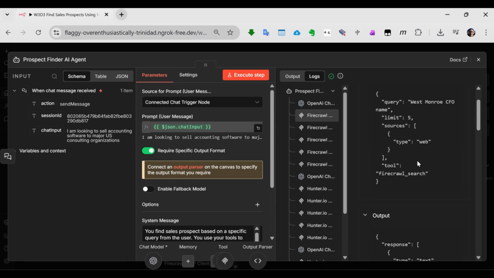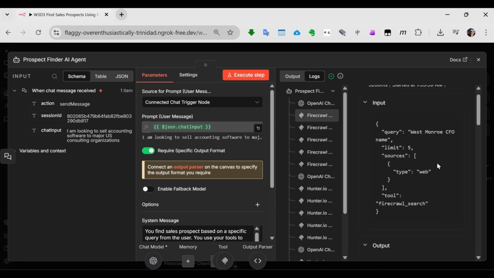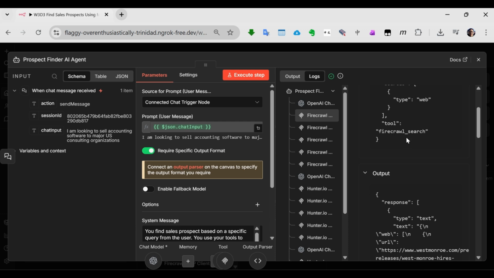So Firecrawl did a web search based on this first query, which is what is the West Monroe CFO name. So this query is a Firecrawl search. As you can see, in my agentic AI application, I did not specify which API call to call first. I did not specify any API call to be called.